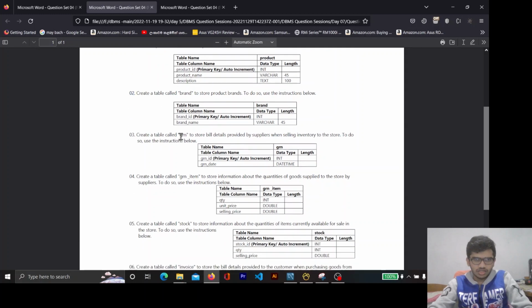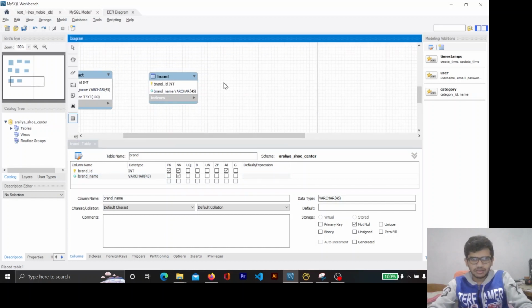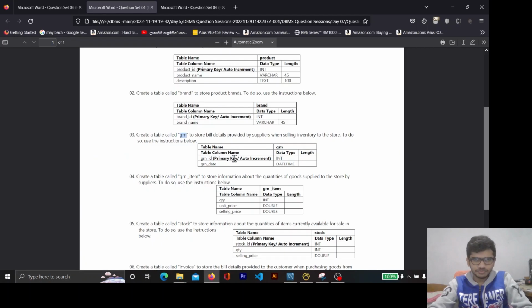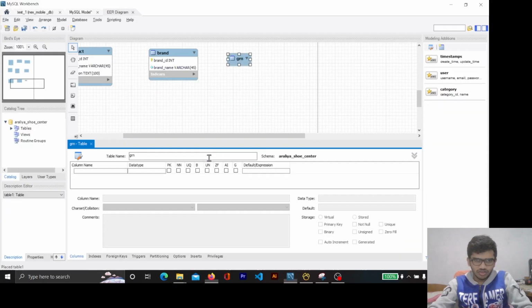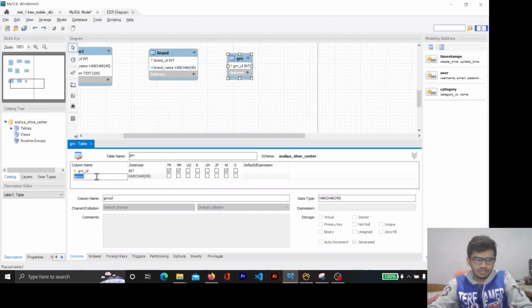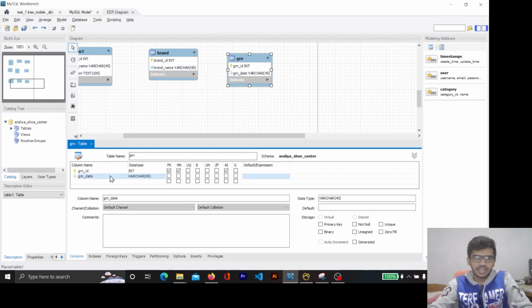So the third question suggests that we have to create a table called grn. Let me press T and give the table name grn. The primary key of this table is grn ID, which will auto increment each time we add a new grn. And now we have another data type which is called temporal. Temporal data types are data types associated with keeping time.